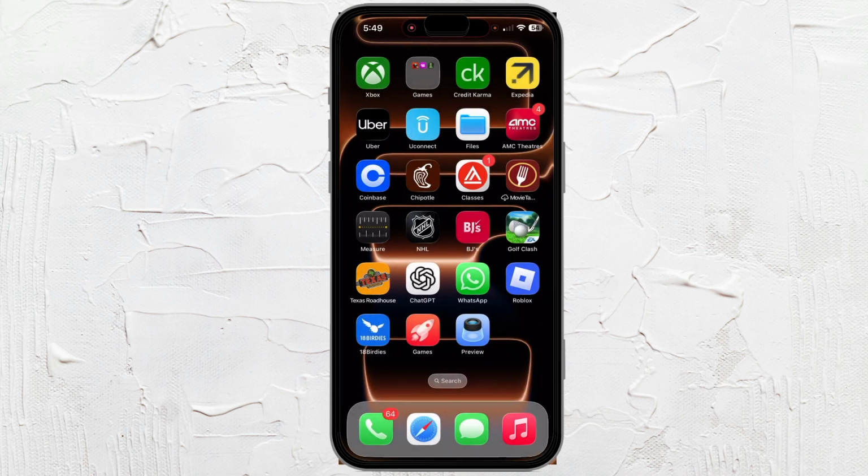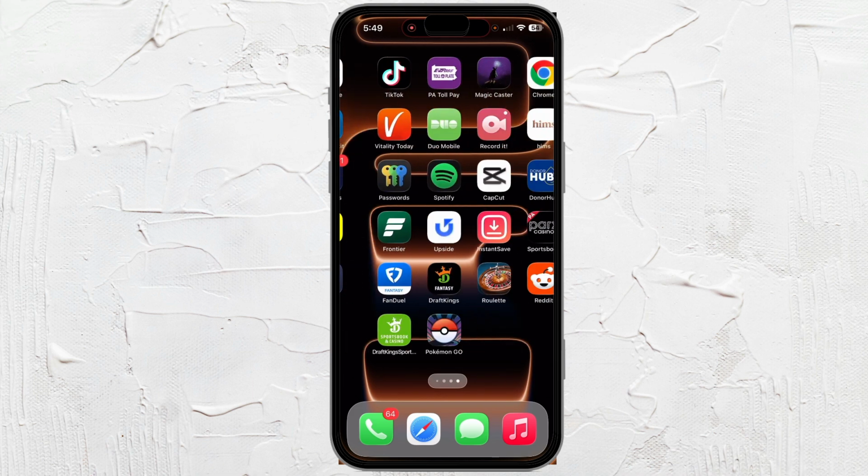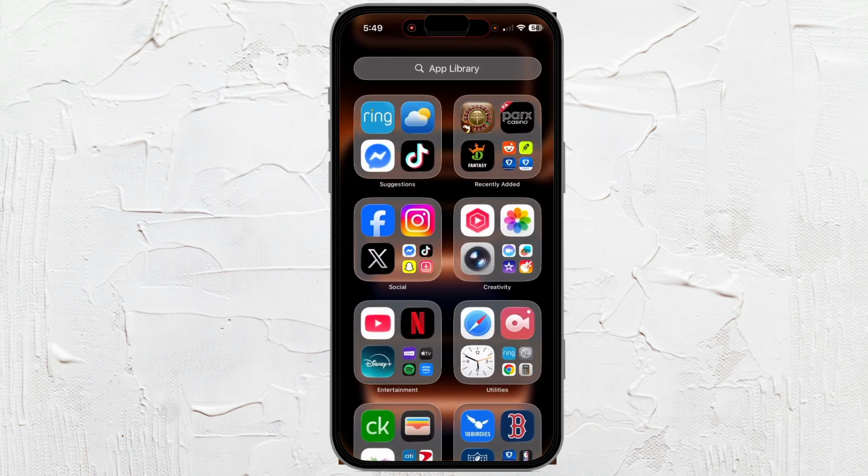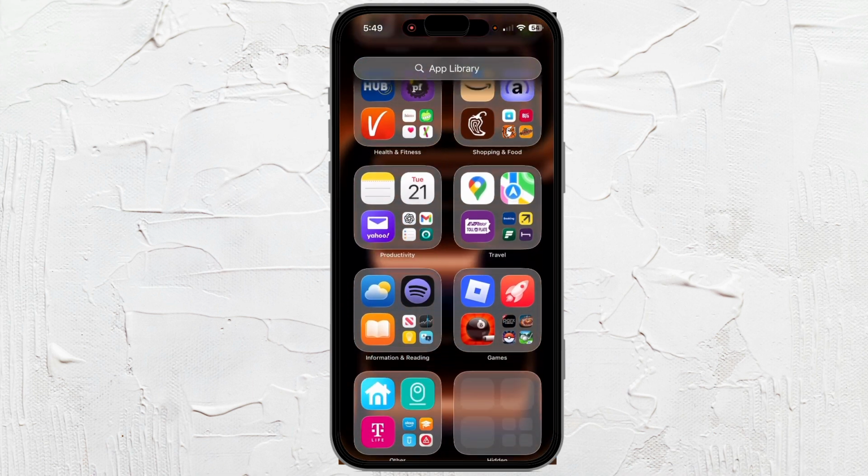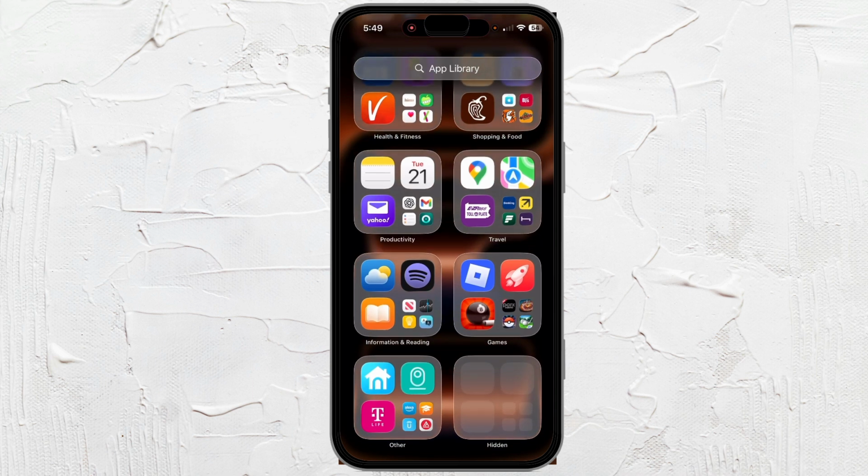And now it's hidden. And to go find that hidden app, what you want to do is scroll all the way over until you get to your app library. And you want to scroll all the way down to this hidden section. So this hidden section, you can go ahead and click on it, and it's going to ask for my Face ID. And that is where the hidden app is.